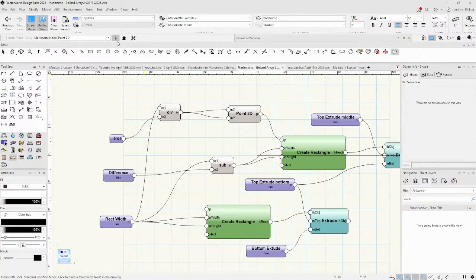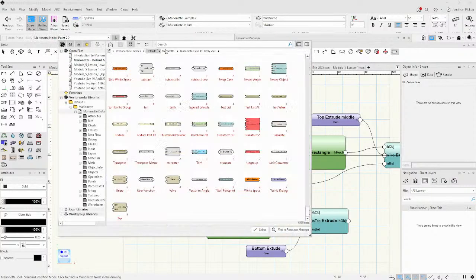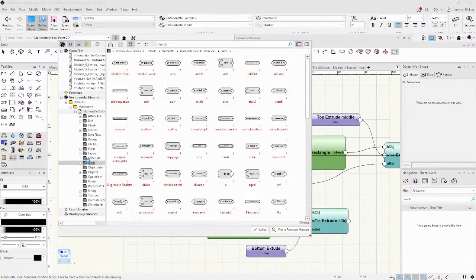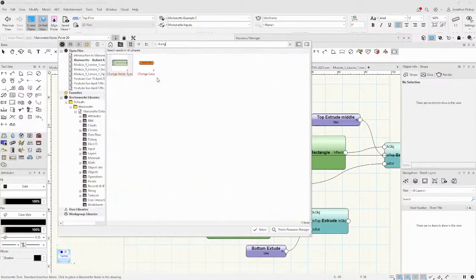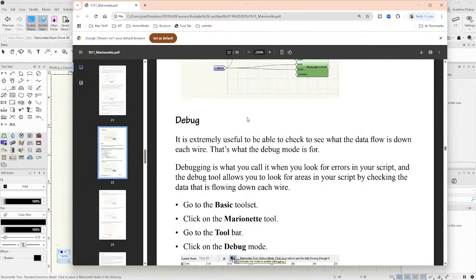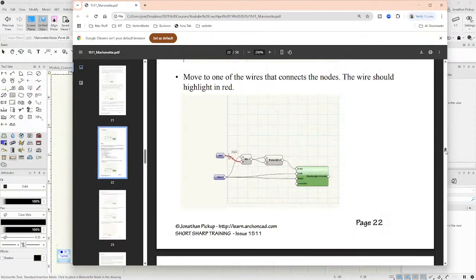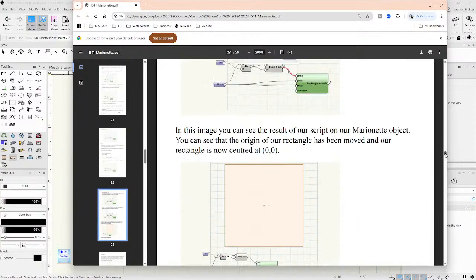Alright, so let's go back to the Marionette. Let's find our change. It's a maths one, and it's called change sign, I think. So we're going to change the sign from one to the other. What have we got? Change case, change, don't. Not that one then. I'm going to cheat and go back to my notes because I actually covered it here. Divide by that. Divide by point.